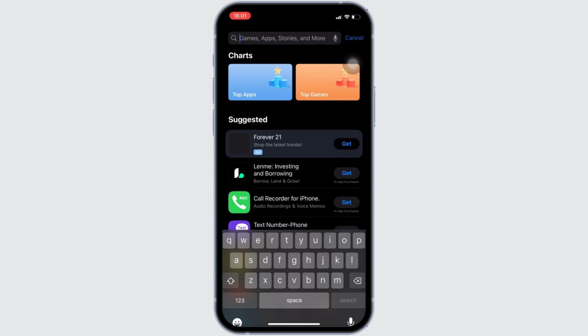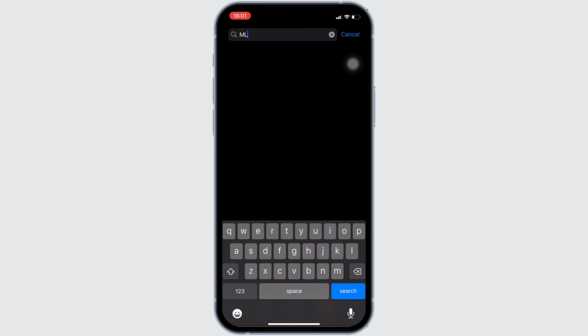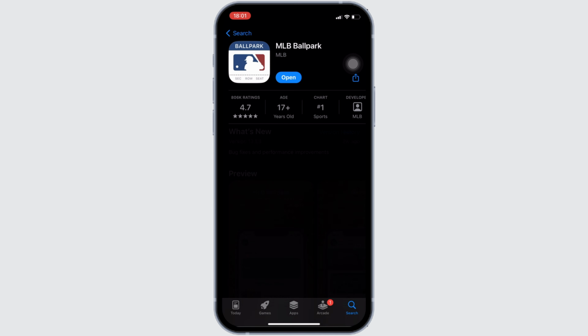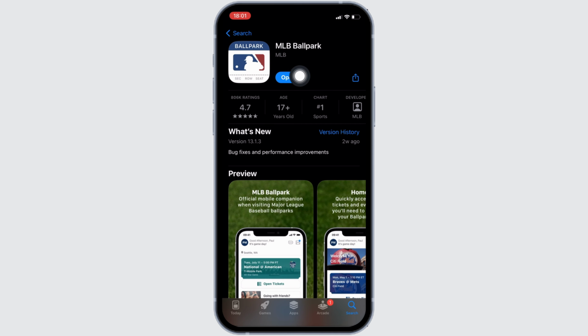Once you are in here, in the search bar, search for MLB Ballpark. Head over to this app. Right here, instead of open, if it shows the option of update, then your application is not up to date. And it might be one of the reasons that you are facing this issue. In this case, all you want to do is tap on update and update your application to the latest version.